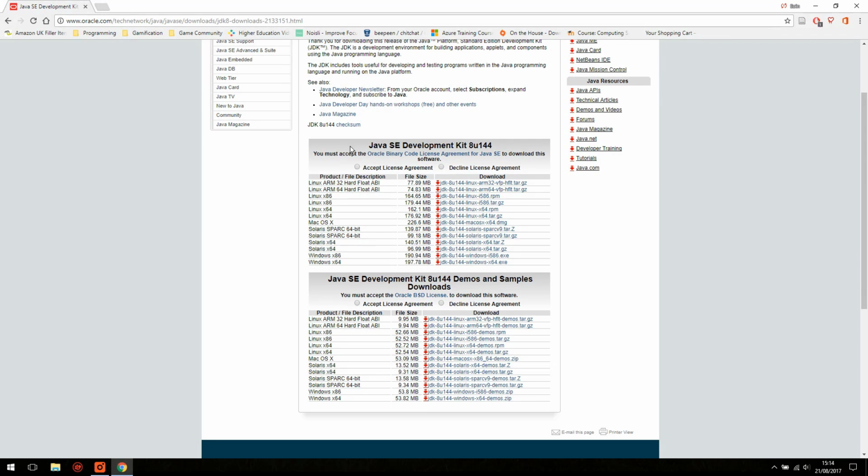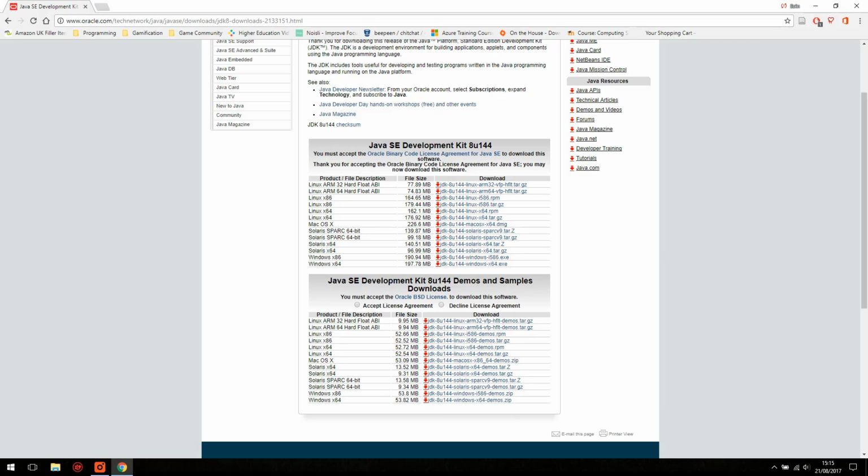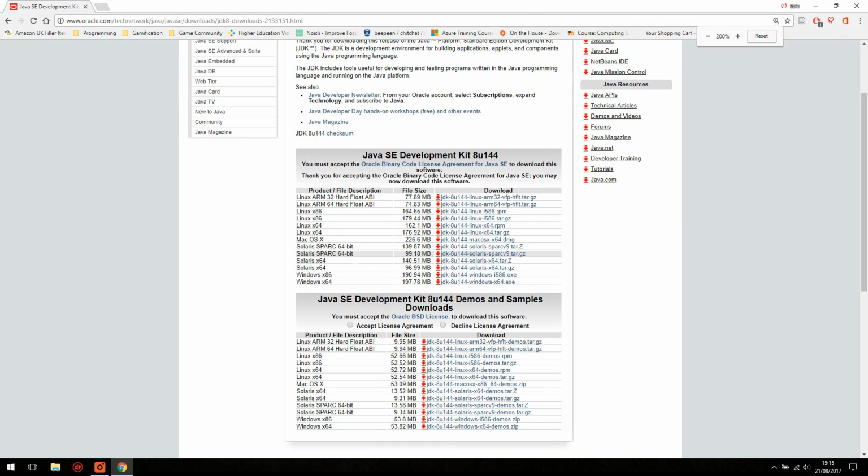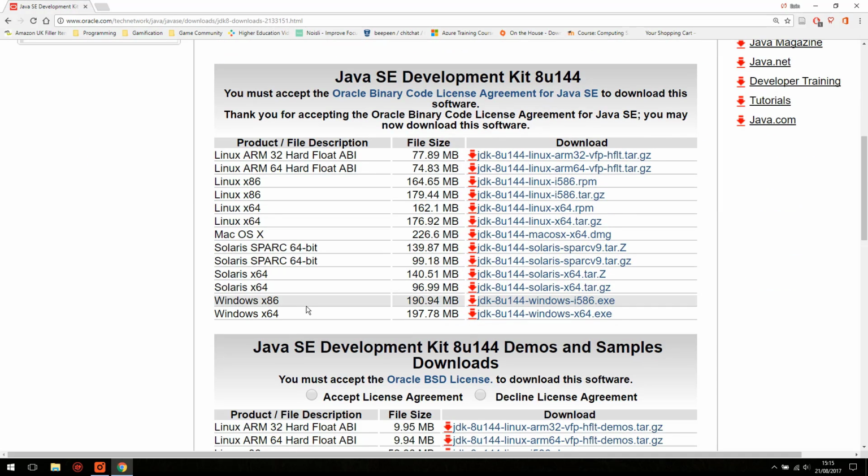You can see here that we have two options. We have a series of links for our Java development kit and a series of links for our Java development kit that includes samples and demos. We only need the top section. So the first thing you need to do is select that you accept the license agreement, and then pick your appropriate operating system. For OS X, there is only one version, so click that one. For Windows, you have 32-bit. Larger here so you can see it. You have 32-bit and you have 64-bit. I'm running a 64-bit machine, so I'm going to use this here.